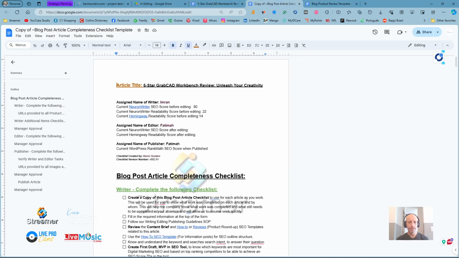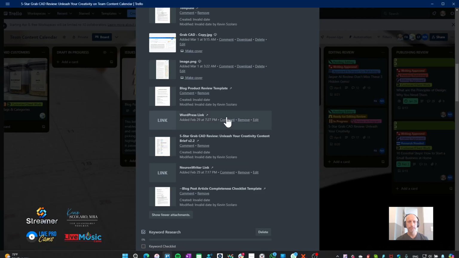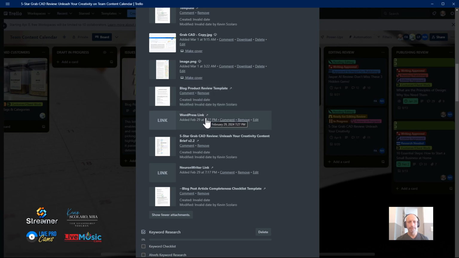Okay, so we're going to go back to Trello here, and I'm going to come down. There is a WordPress link here. We're not to that stage yet. We have not migrated from Google Docs into WordPress yet. This was set up at the very beginning of the content creation process for the editors and the publishers to use, and that way they don't have to set it up themselves.